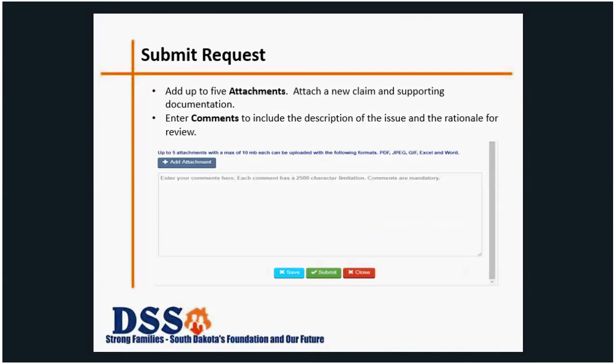And again, you will need the supporting documentation for the attachment, and you will need the comments to include the description of the issue and the rationale for review. It does say to attach a new claim, but that is inaccurate. We do not need a claim for the coverage request.